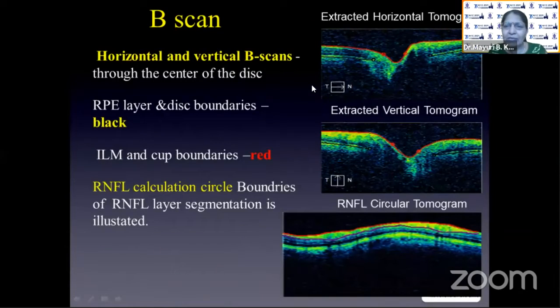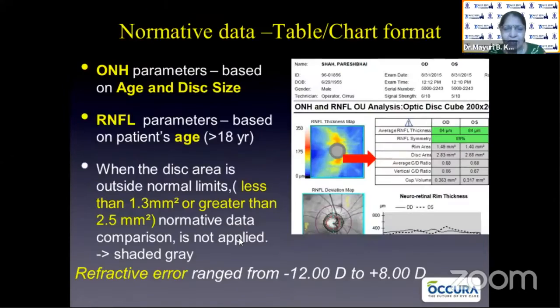Now the B scan on the side of the printout is for the horizontal and vertical through the center of the disc. The red line is that of the RNFL and cup boundary, and the black dot that you see is the end of the RPE layer. So it is the disc boundary, and the RNFL calculation or circular tomography is shown here in a straight line, and this may show you the segmentation errors. So this is also very important to study. People usually overlook this area.